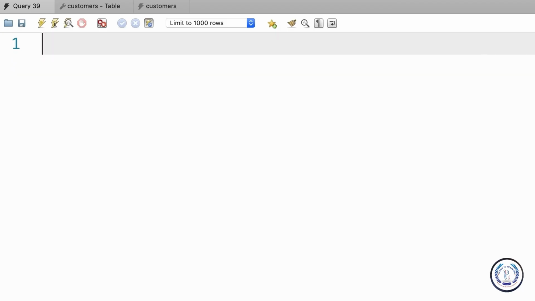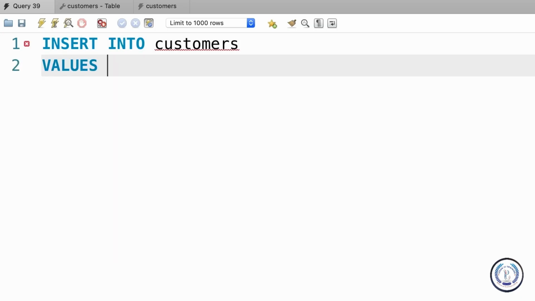In this tutorial, you're going to learn how to insert a row into a table. For that, we're going to use the insert into statement. Where are we going to insert this row? Into the customers table. So we type out the name of the table here, followed by the values clause. And here in parentheses, we supply the values for every column in this table.